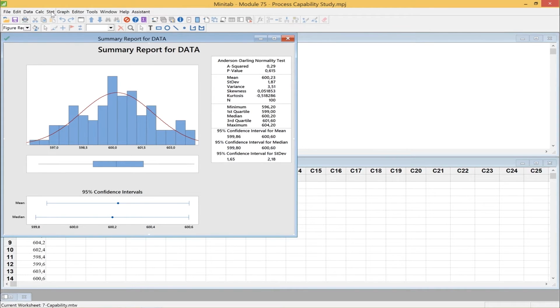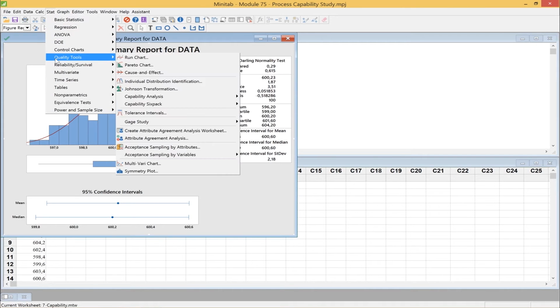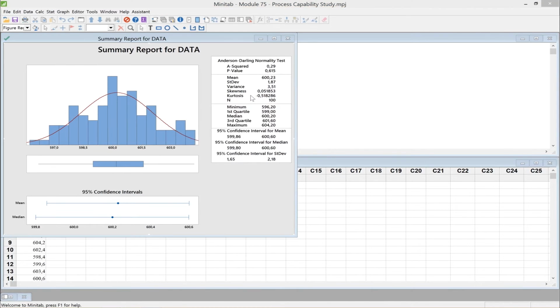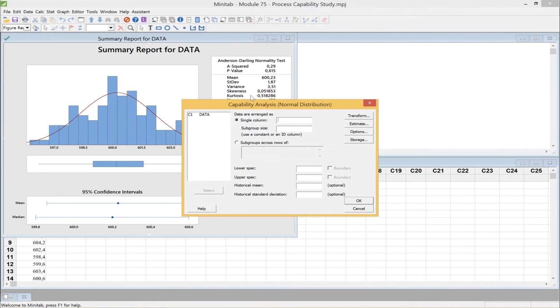So we do have normal data, so what that says is we can be comfortable in going to Quality Tools, Capability Analysis, and Normal. Okay. And when we click on this, we see the data are in a single column. So that's data. Subgroup size is 1. Now, we could use a larger subgroup size, and what it will do then is break them up and average within those subgroups. So if we said a sample size of 5, we'll take the first 5, then the next 5 and the next 5, and it'll give us the average results.